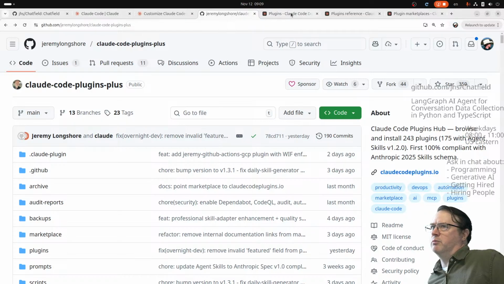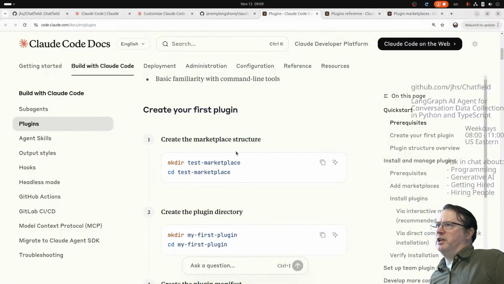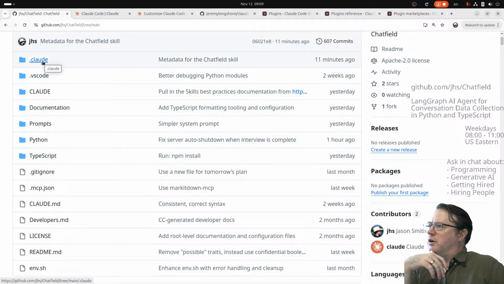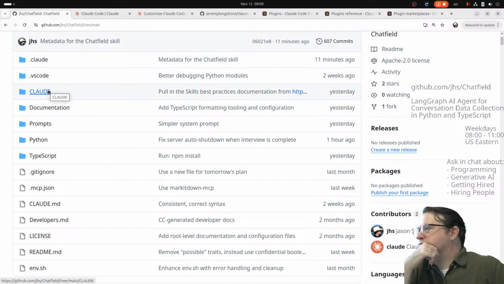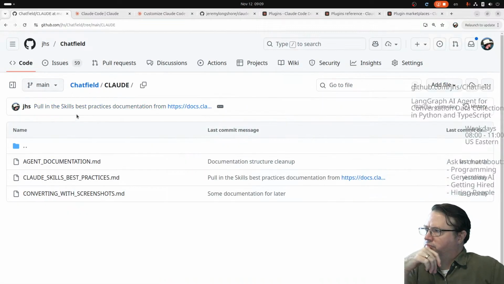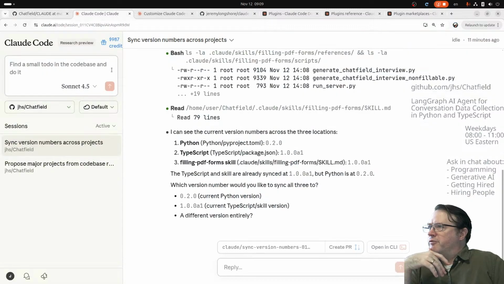Where were we? Let's keep going. So test marketplace. So where could it go? Prompts, Python, TypeScript. So here's a .claude. I don't know if I like that. There's already a Claude folder, although the purpose is to be documentation. I know what I want. I'm just going to make the dang free one do it for me, although it doesn't matter.